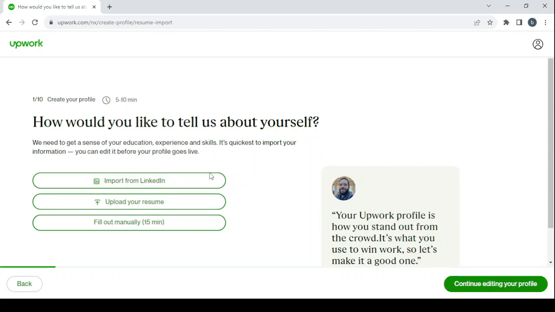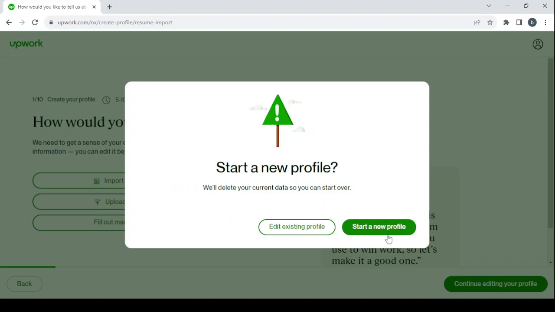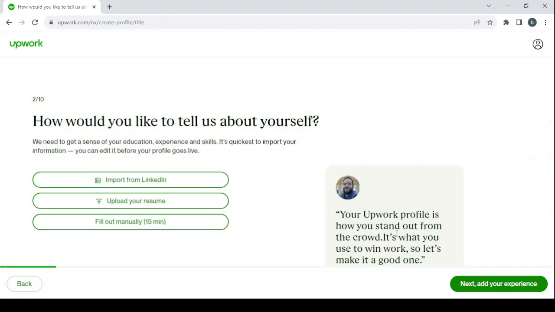So here you have 3 options to choose from. You can either import your information from LinkedIn, or you can upload your resume if you have it in a PDF file on your desktop, or you can fill it out manually. It will take less than 5 minutes. It will not even be 15 minutes. So I'm going to choose the third option, start a new profile.